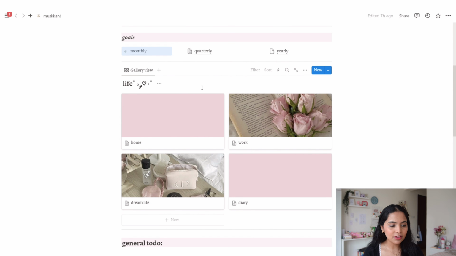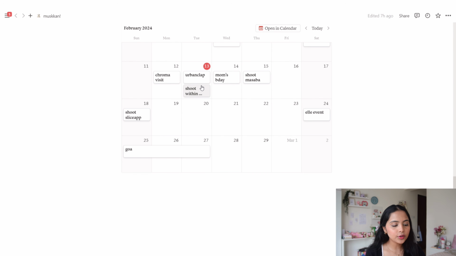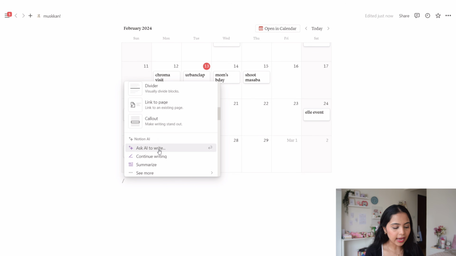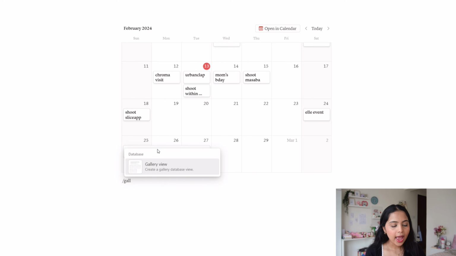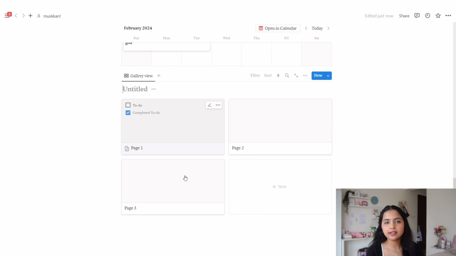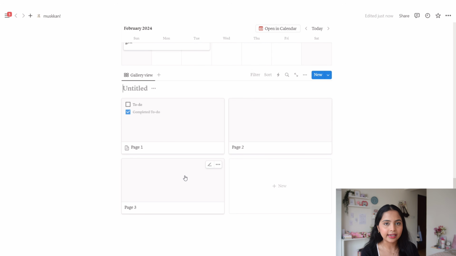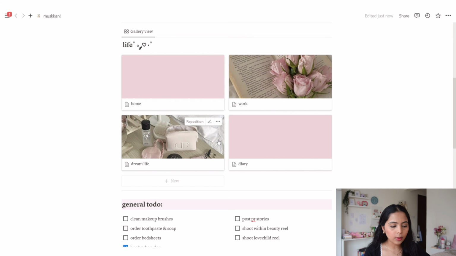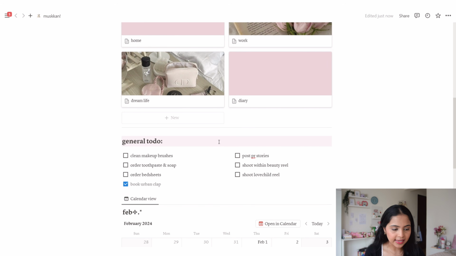Now if you want to achieve this gallery view, all you have to do is put a slash, then type gallery view, and you can just add it like that. You can click on new database, and here it is. Here it's super easy to add a gallery view. I'll go in depth in a bit, but let me show you what next I have.